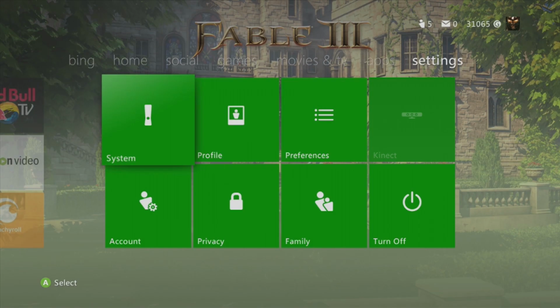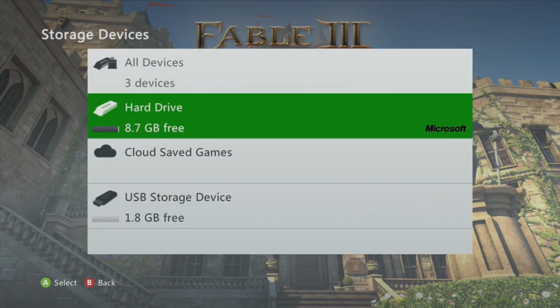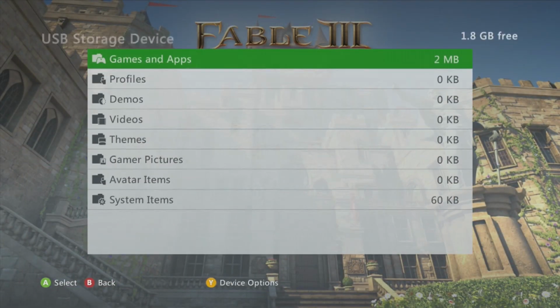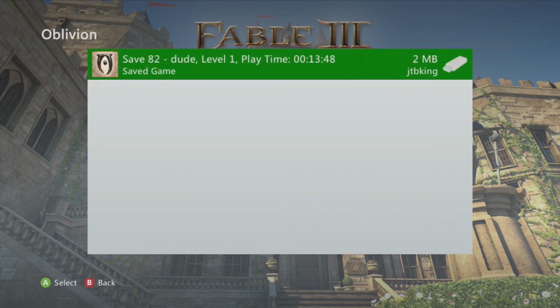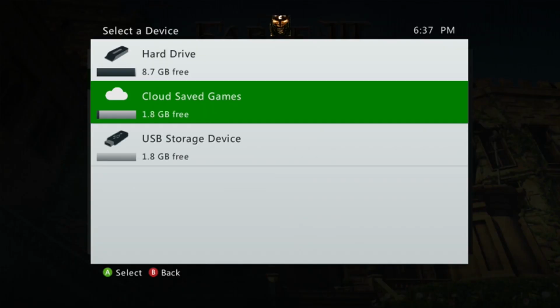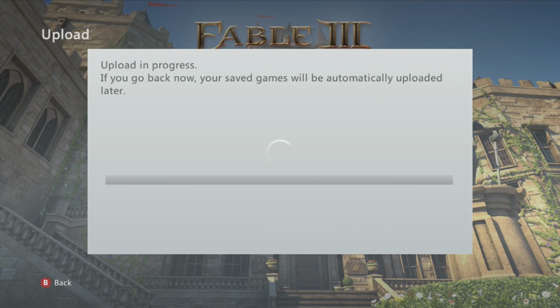Okay, now that we're back on the 360, I already plugged in my thumb drive. We're going to go to System, Storage, our USB device, Games and Apps, and Oblivion, and there's our save. We're going to want to move it to the cloud, right here. Shouldn't take very long. It's a small file.